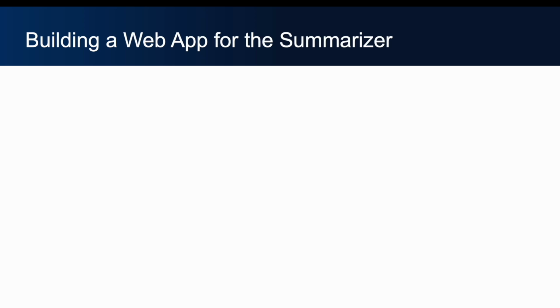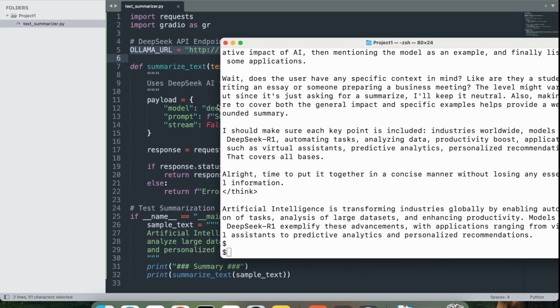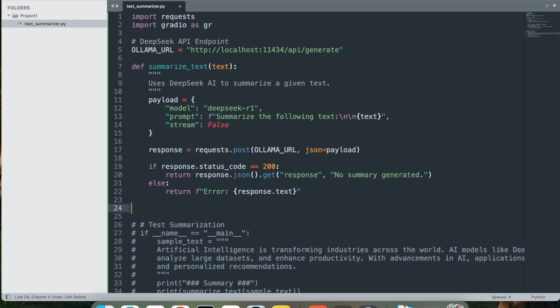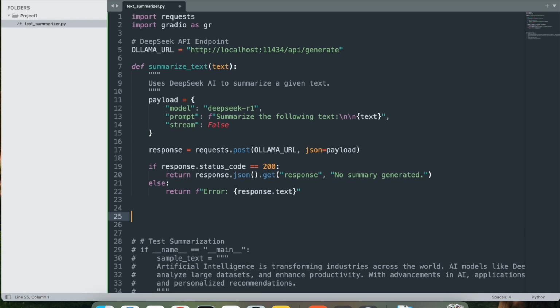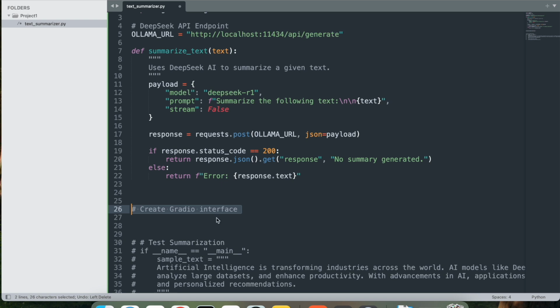So why not give her a web interface? For that, I'm going to first go ahead and create a Gradio interface, and then I'll run the web app. The change I have to make in the existing project: I'm going to remove this bottom part, text summarization, or just comment it out. And then here, I'm going to add some code first to create a Gradio interface.